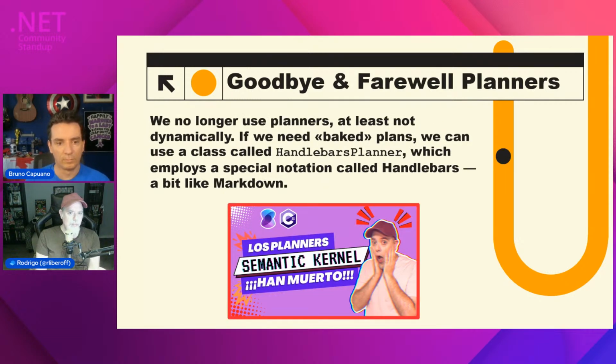Now, we no longer use planners for dynamic scenarios, that's true, but sometimes we may need baked plans. I have a set of steps that I would like to use or reuse. In that case, we still have a planner inside Semantic Kernel, called the Handlebars planner, which uses a notation called Handlebars. It's like markdown, but it's not markdown, because it supports loops, and it supports decision making with if statements, etc.